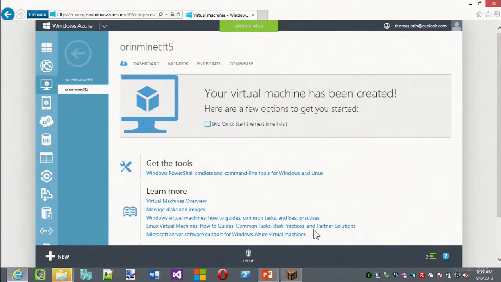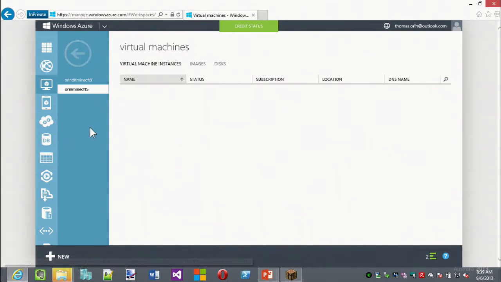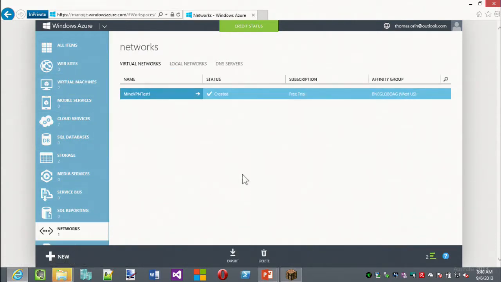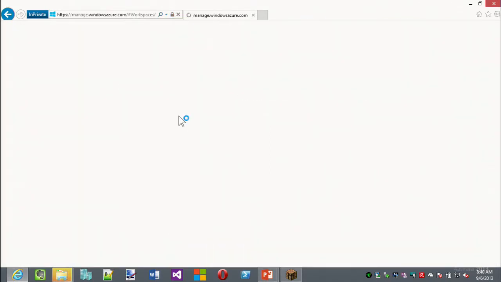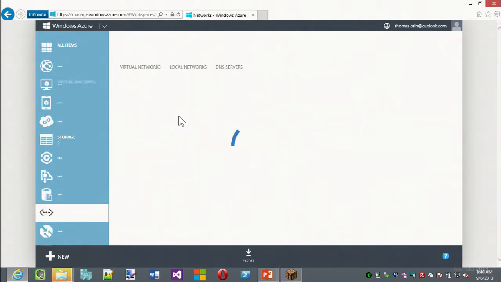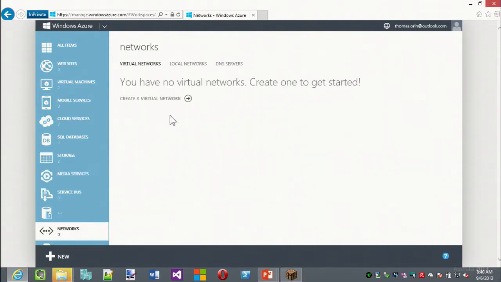So the other concepts that you need to be aware of with Windows Azure, although not just for Minecraft, is the idea of networks. You can see here, this actually shouldn't be there, but I'll do a reset, see if it goes away. Okay, so virtual networks: a virtual network allows you to define which internal IP addresses your Windows Azure virtual machines are going to use.